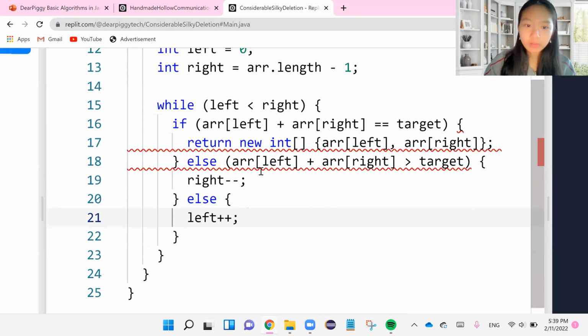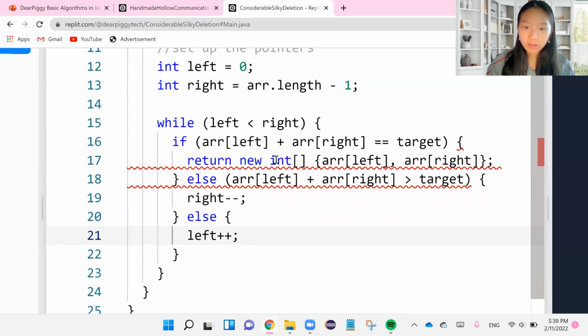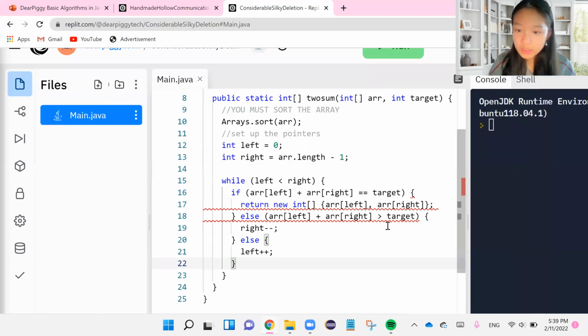Now let's take a look at, what happened to our red lines? Let me look at our red lines really quickly and see what happened. It says we have a misplaced token.